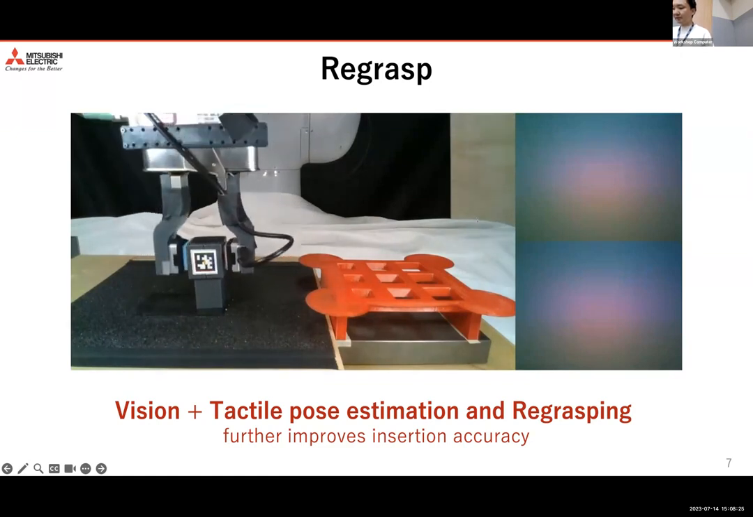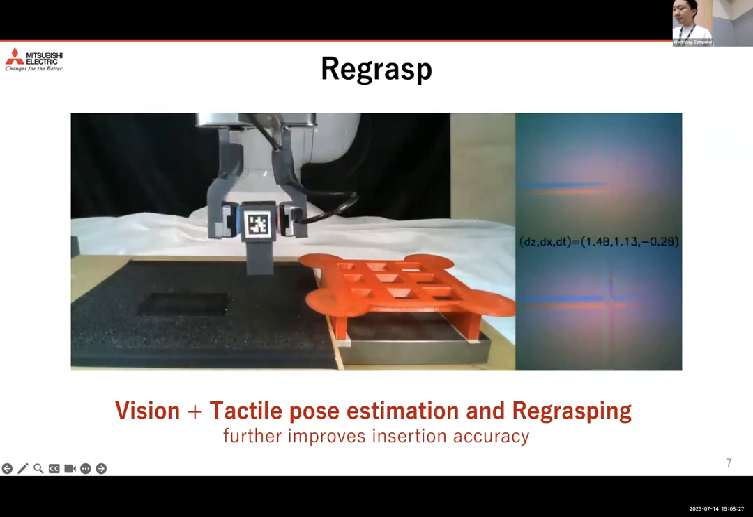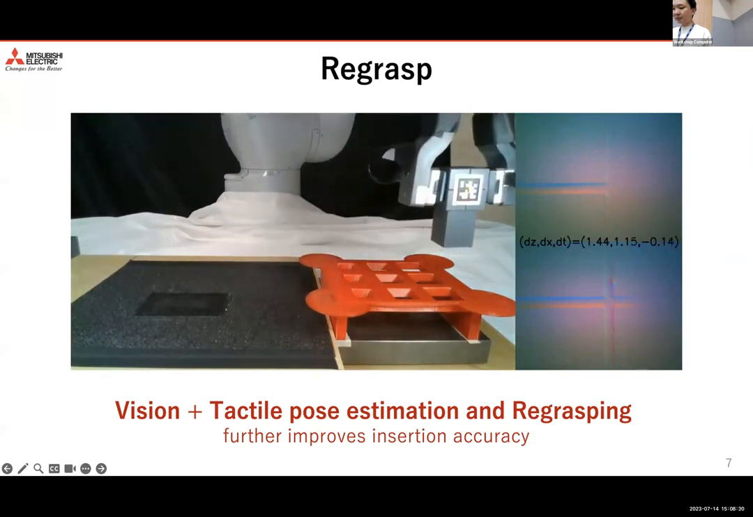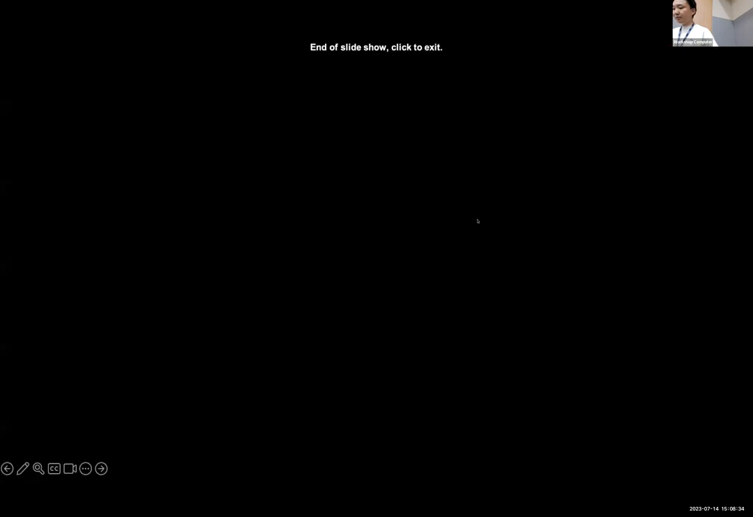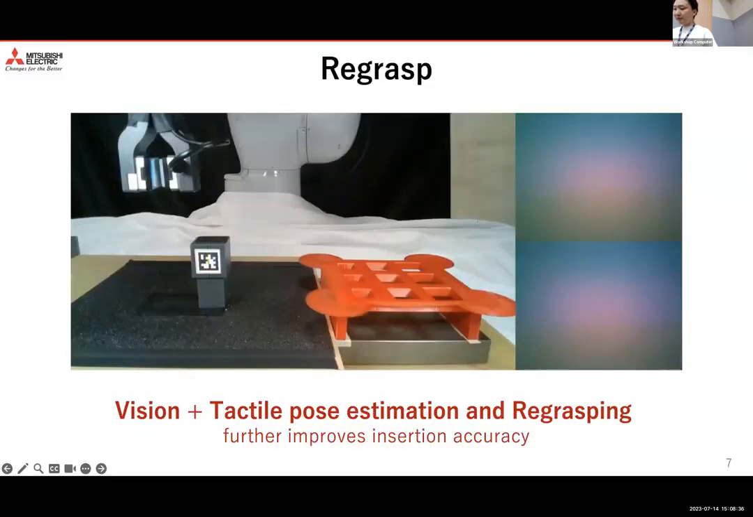So the message in this paper is that it will be very difficult to complete a tight peg insertion task with just an open-loop planner and external vision input, and tactile sensors would be very useful to close the loop.